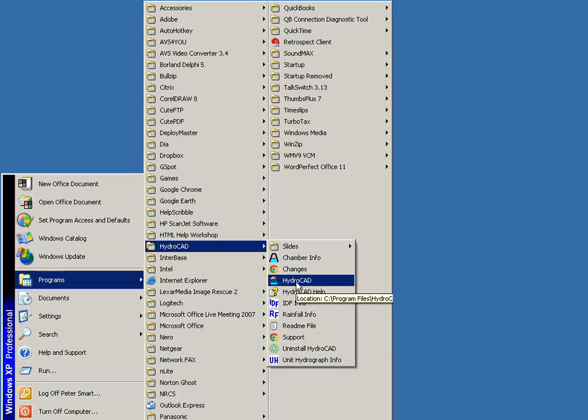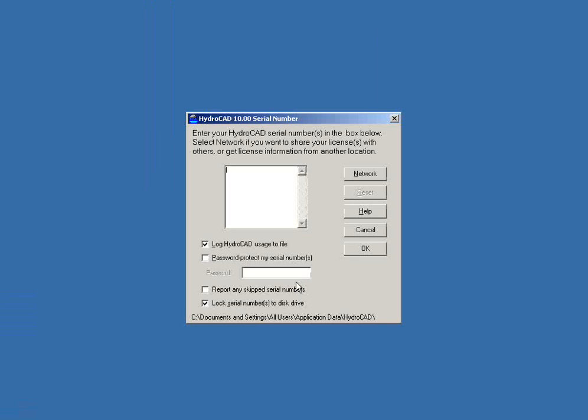So if we go ahead and actually launch HydroCAD, it's going to come up to a serial number screen where we'll enter our serial number information, our license information for this HydroCAD setup. If we already had HydroCAD or a previous version installed, then this screen would automatically go to the previous list. But on a brand new installation, we get a blank screen here. So what we need to do is type in the serial number.